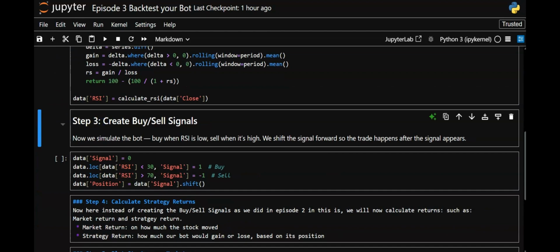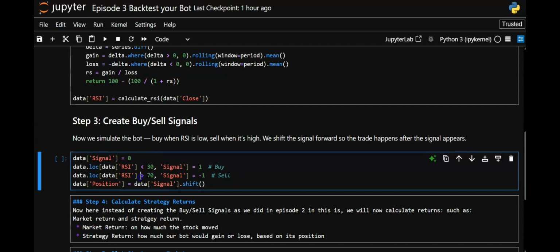Now in step 3, we simulate the bot. When RSI is low, we buy; when it's high, we sell, and we shift the signal forward so the trade happens after this signal appears. So we'll go ahead and run that.